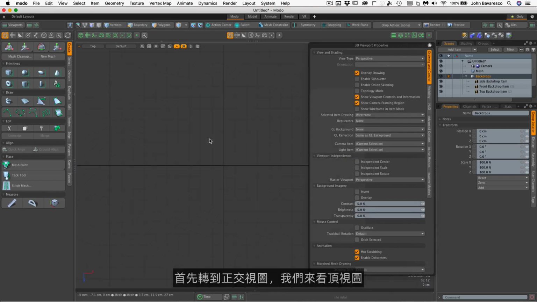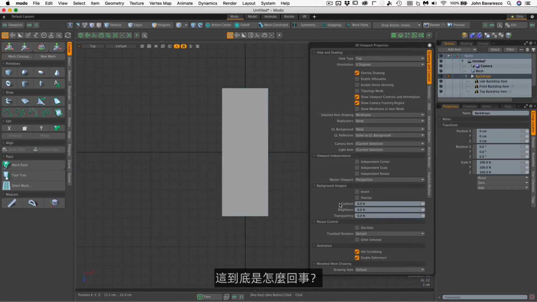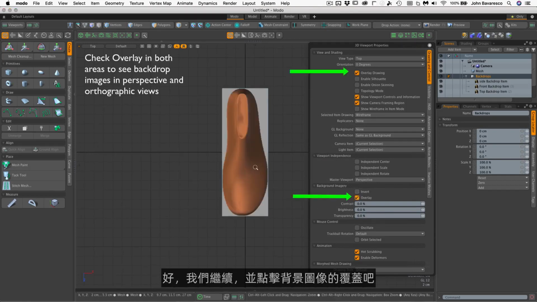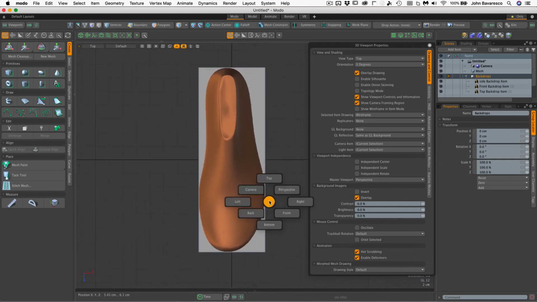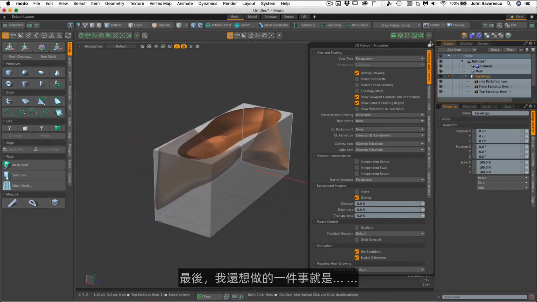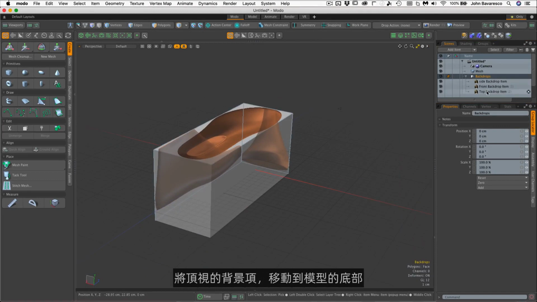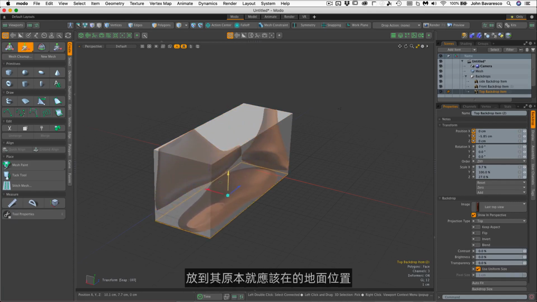However, there is another setting we need to take care of here. And let's go up to an orthographic view. Let's go to top view, and guess what? You cannot see any of the backdrop item images. What's going on here? So let's go ahead and click on overlay for the background imagery. And now we can see our images in orthographic view. One last thing I wanted to do is take the top view, or excuse me, the top backdrop item and move it to the bottom of the model, to the ground plane as it were, and there we go.